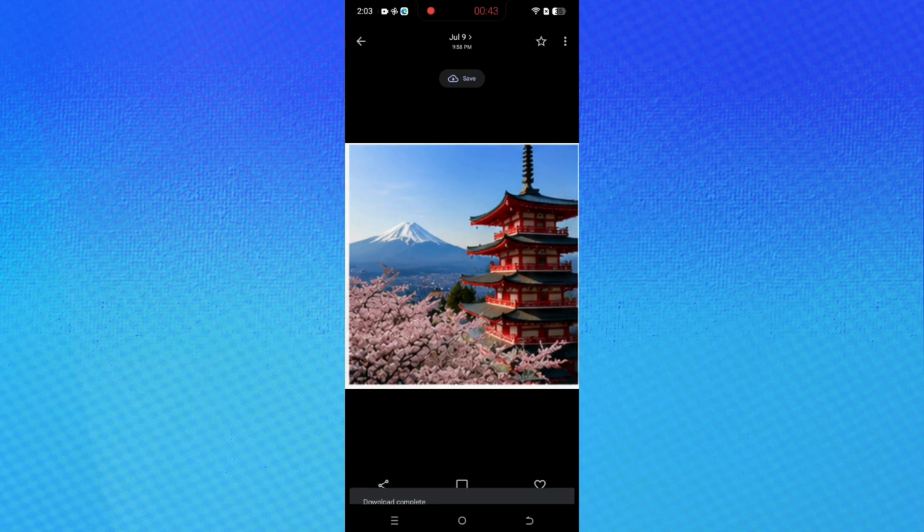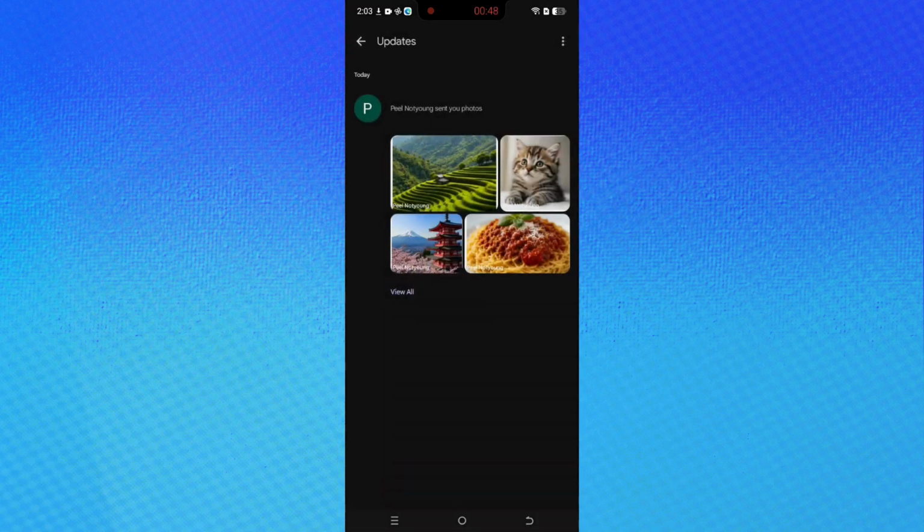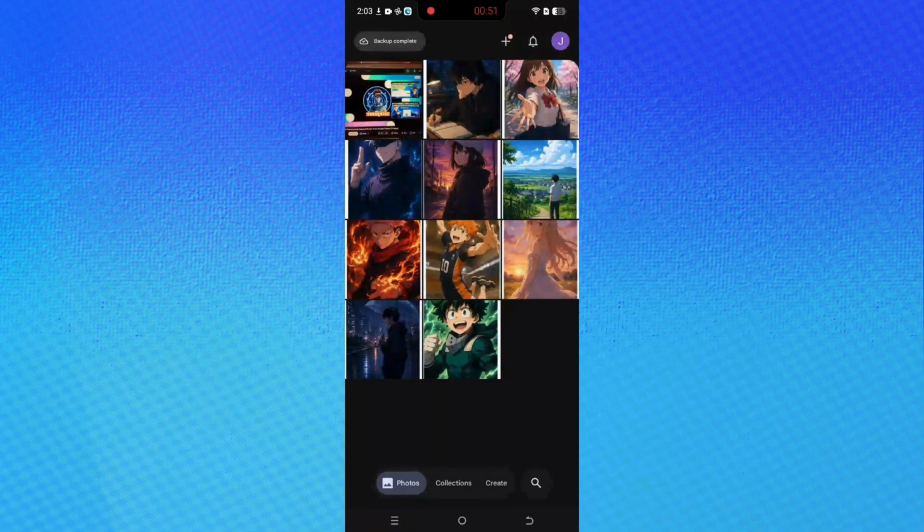Rather than opening each image one by one, select the photos you want and then press the Save button, which appears as a small cloud icon. This is the option used to save several cloud-based images to your device at the same time, making the process much faster. Once the download finishes, you can leave Google Photos and open your phone's Gallery app to confirm the transfer.